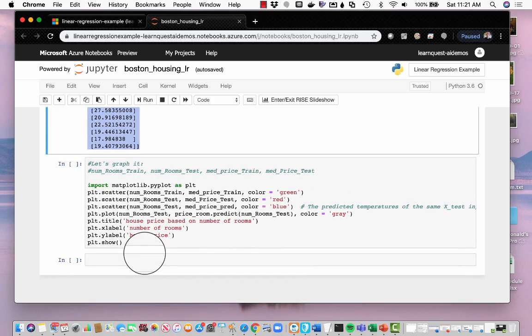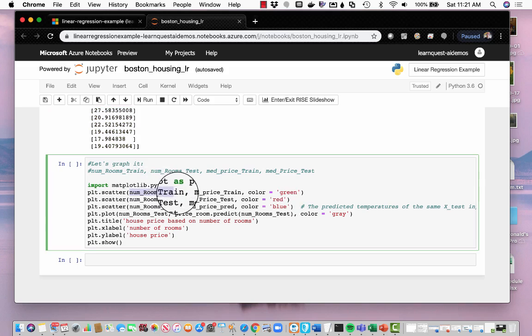And let's go ahead and graph the results. We're going to import matplotlib.pyplot as plt. We're going to plot our training data, and we're going to turn it green. We're going to plot our test data, and we're going to turn it red. And we're going to plot our prediction and name it blue. Remember, the first argument is our x-axis, and the second argument is our y-axis.